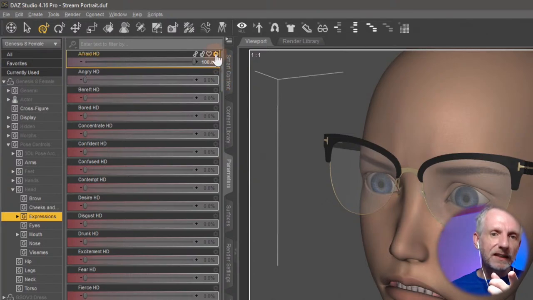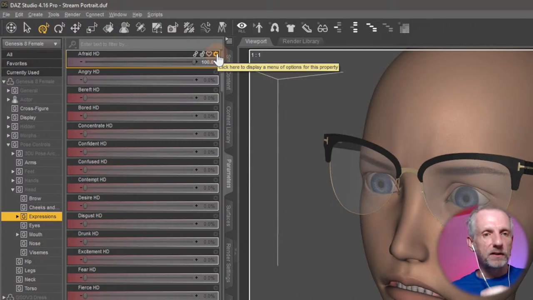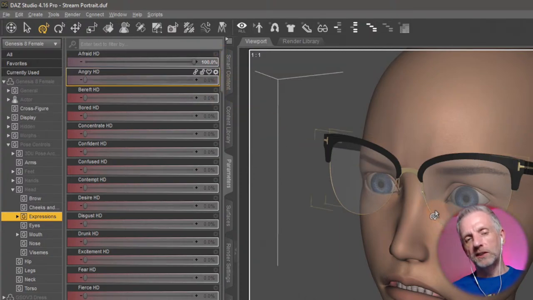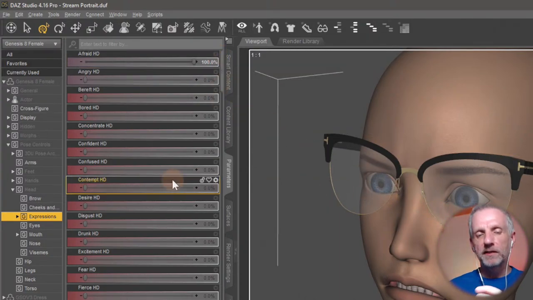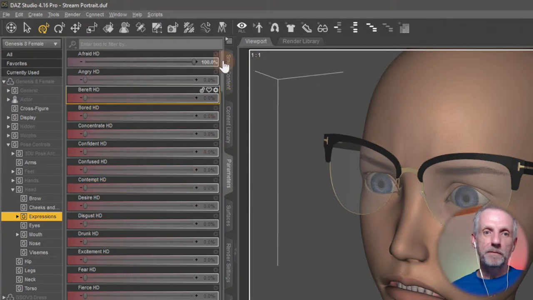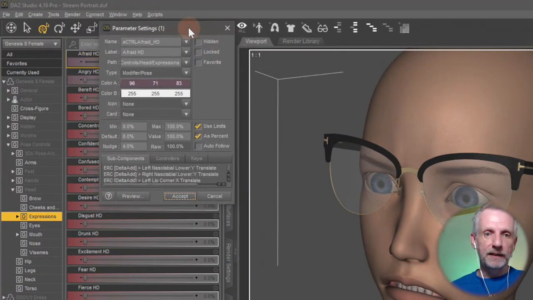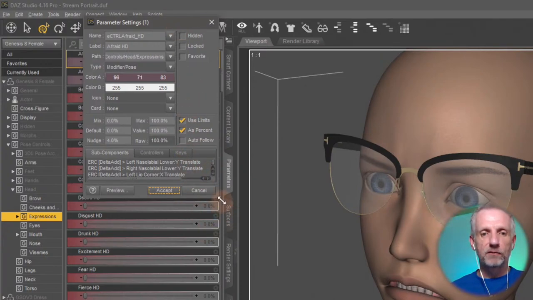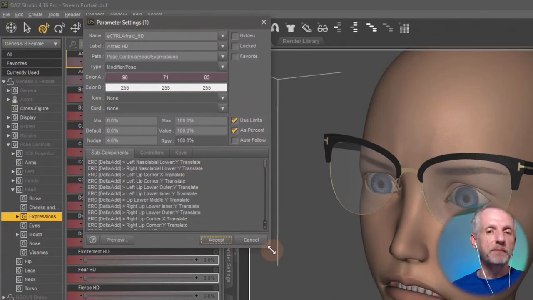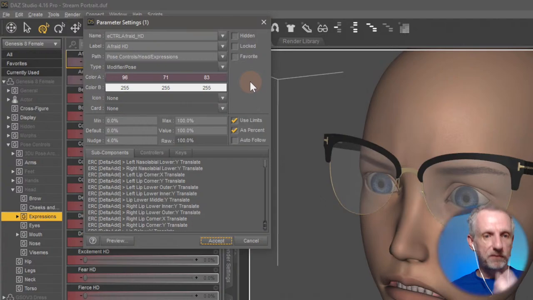You can go and click this little gear icon, and every slider has that. And all these sliders kind of work the same. So it doesn't matter if it's an expression slider or pose slider. If there's anything that you want to override, you can do that. So click that slider, head over to parameter settings. And then in this case, don't be scared of all these options. As I said, I'm just mentioning it because it's there. You'll get used to it.